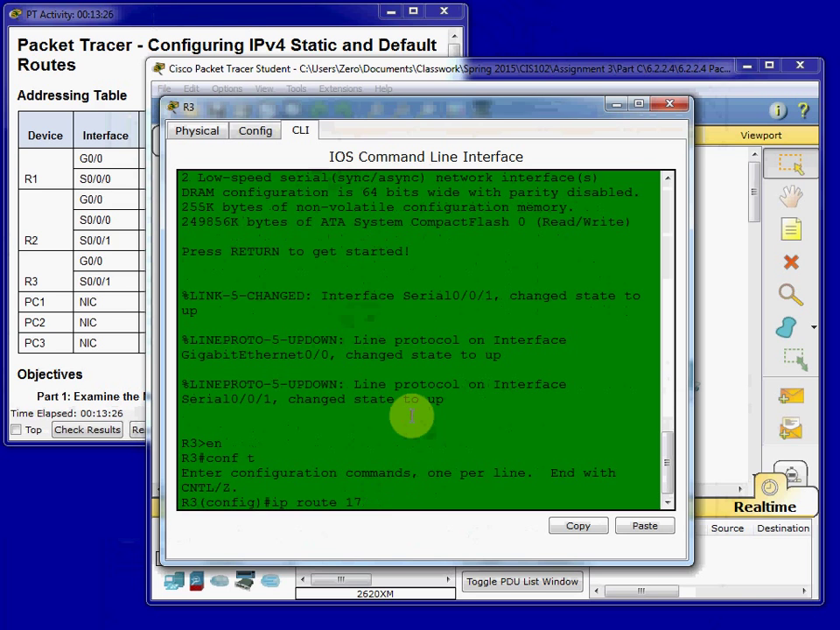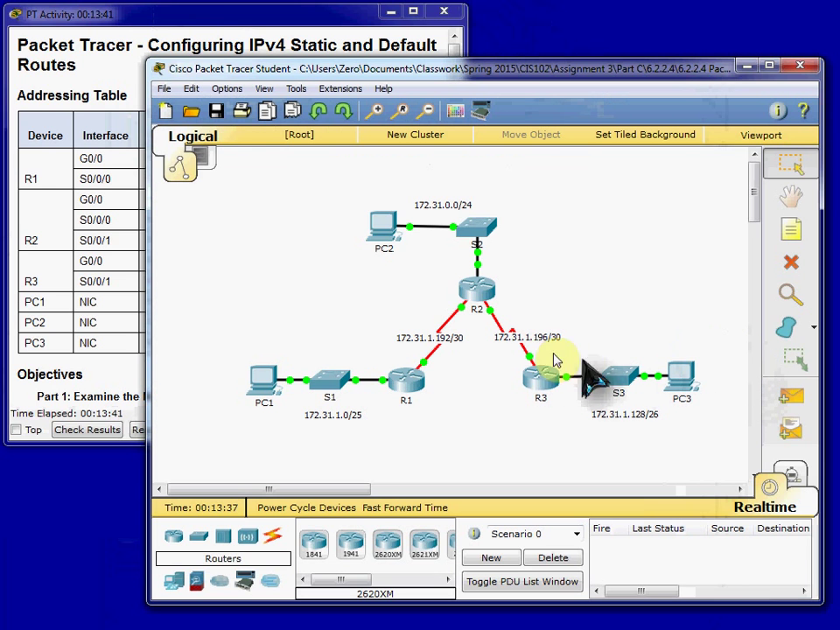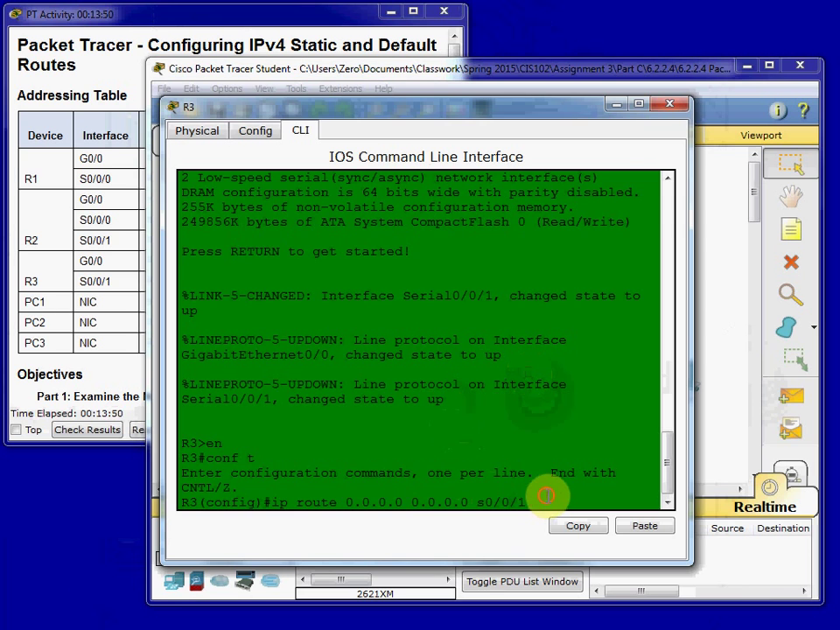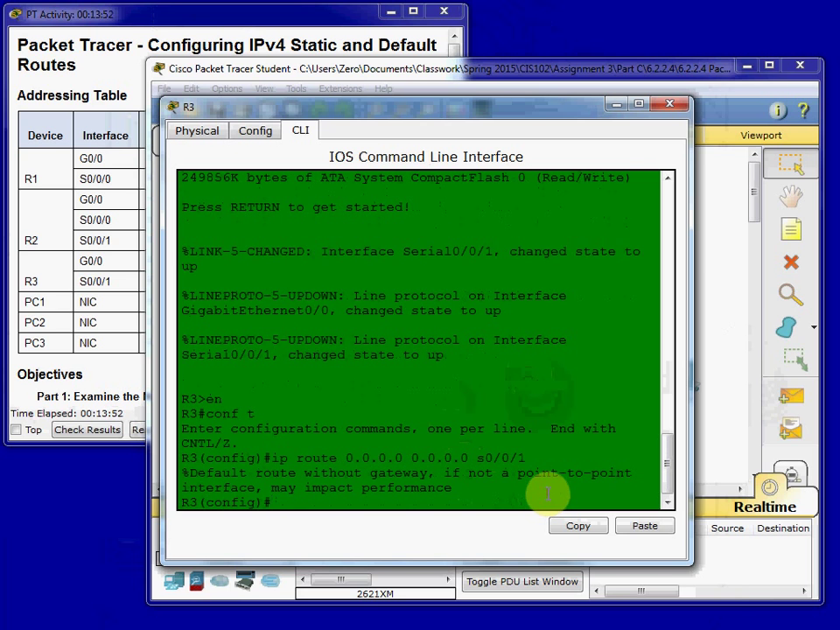My mistake, that should be all zeros. 0.0.0.0 with a subnet mask of 0.0.0.0, and we tell it that everything is going to go out through serial 0/0/1. And if we come back and look at router 3, this interface should be 0/0/1. You can see it flash there for just a second. So all traffic that doesn't have a specific route is going to go out through that interface.